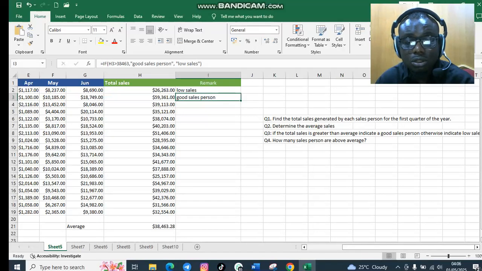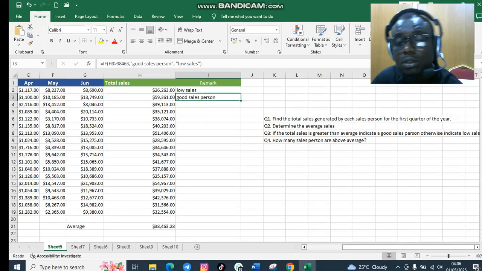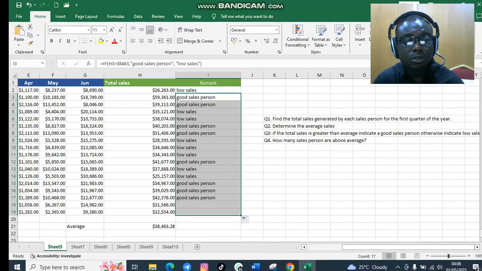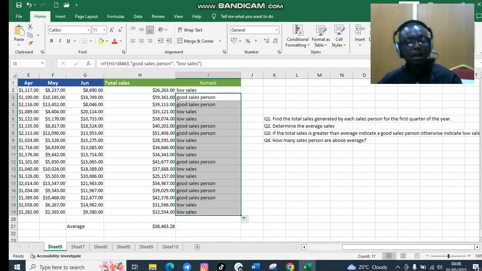this third section. I can just come here. I want the same formula to be implemented in all. I'll just do an autocomplete in Excel. Excel has that particular command for autocomplete. Or you can just drag the rectangle that is here by the edge, the right hand side, and drag it right down. So you can see we have some salespersons as good salesperson and some as what, as low sales.